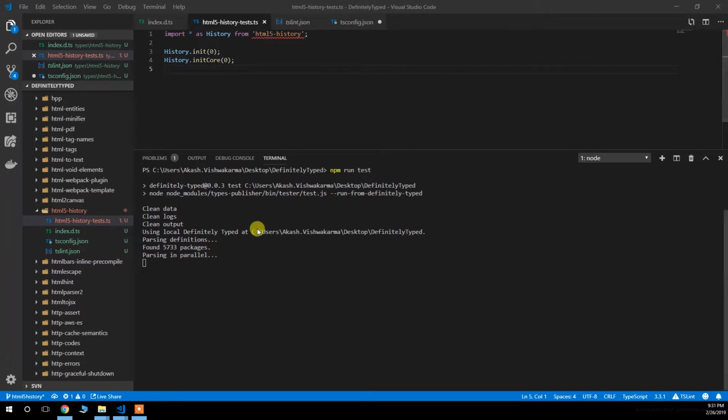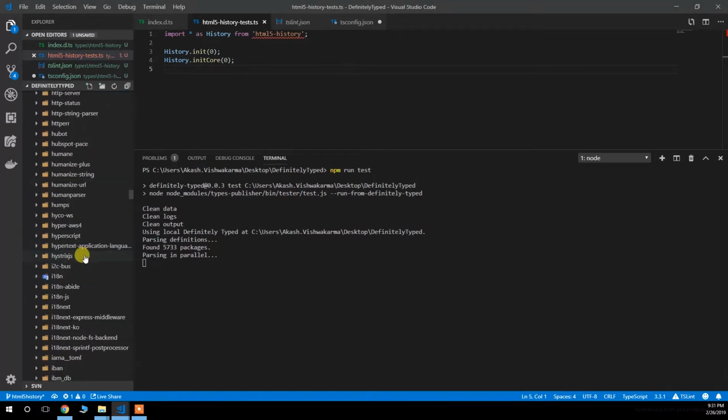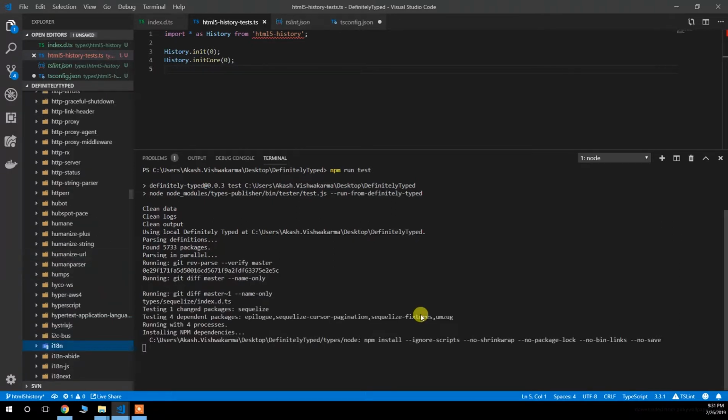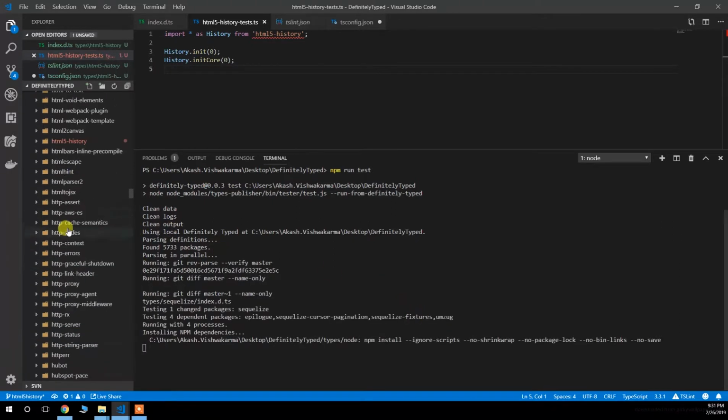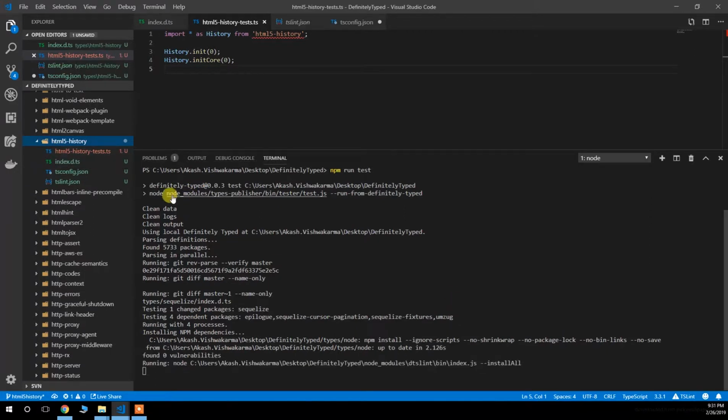It's taking too much time. I don't know how the folder structure, the folder icon, is different. So yeah, it is running, but I hope it will not run. The test will fail, I think, because it is already showing HTML5 history, cannot find model.